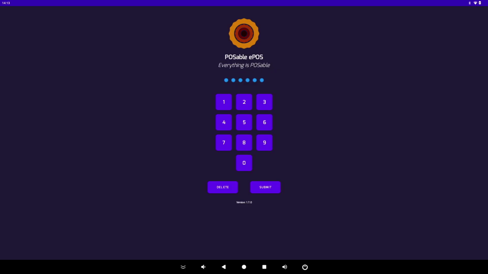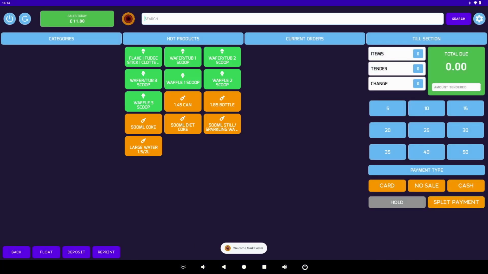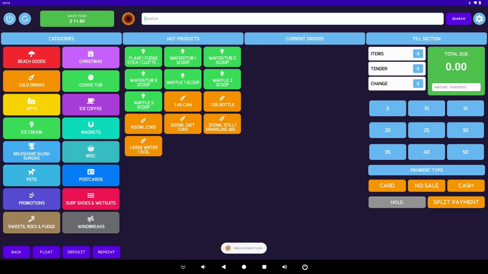Today I am going to show you the features of the app through to taking a sale. Here we are on the PIN login screen. To enter the app, you will first need to create a user in your admin dashboard. I have already created my PIN, so I'm going to press the submit button and log in. We are now logged into the app.